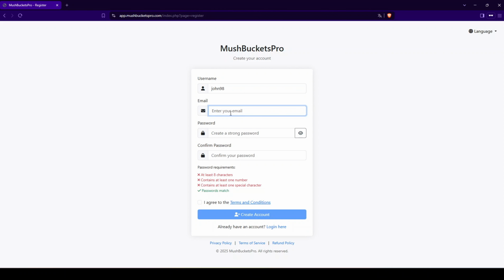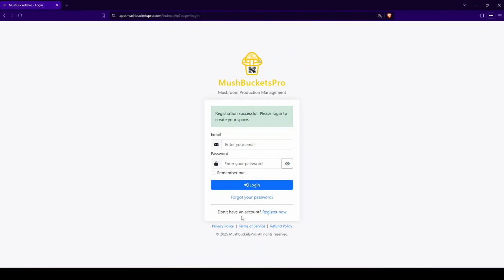Enter your email. Set a strong password with at least 8 characters, including at least 1 number and 1 special character. Accept the terms and conditions and click Create Account. Log in using the credentials you just registered.